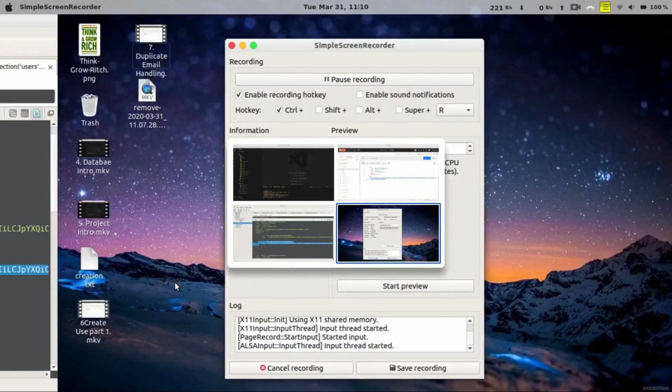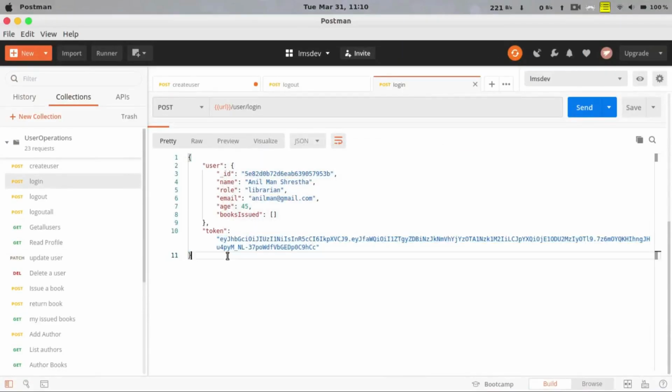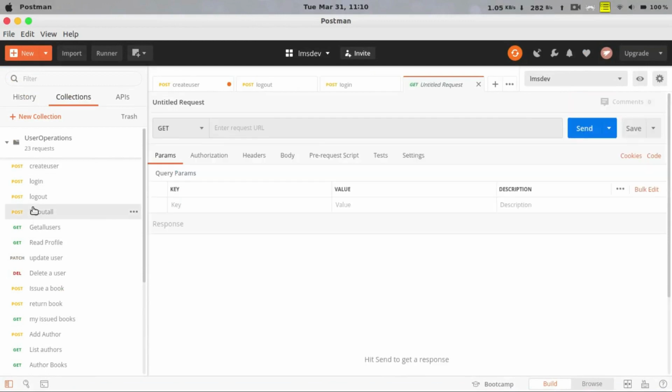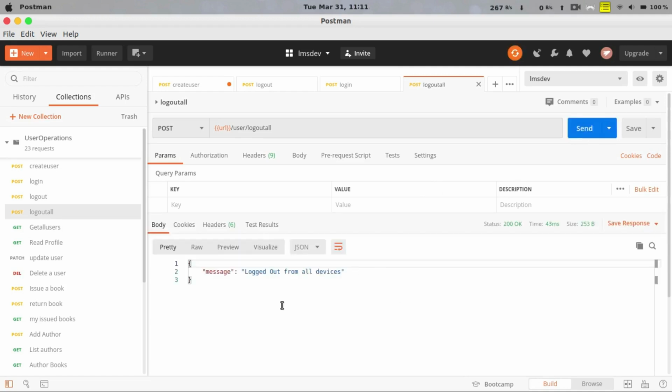So now let me show you this feature, log out all. Log out all feature means logging out from every device that you have logged in up to now. So let me fire up this request. Okay, so I got a response from the server saying that I have been logged out from all devices.